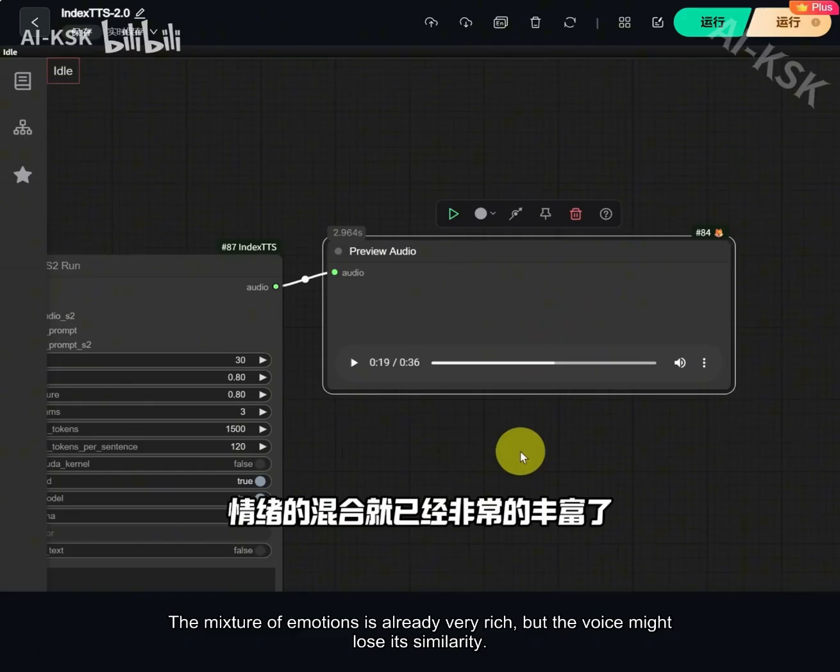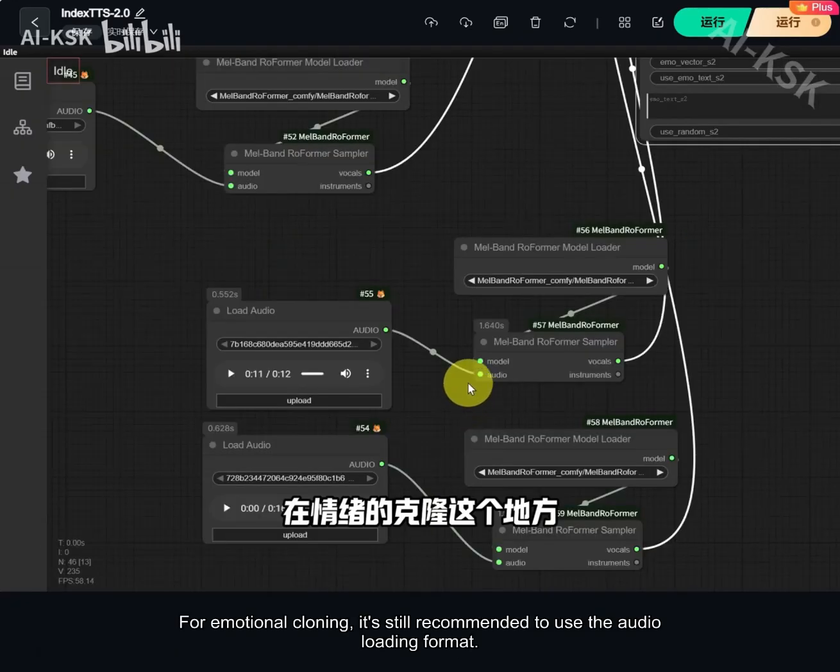The mixture of emotions is already very rich, but the voice might lose its similarity. For emotional cloning, it's still recommended to use the audio loading format.